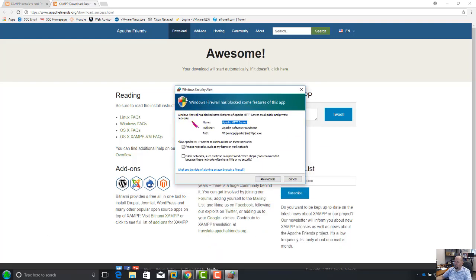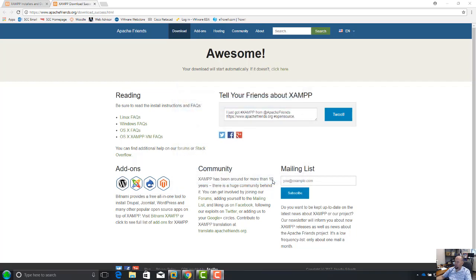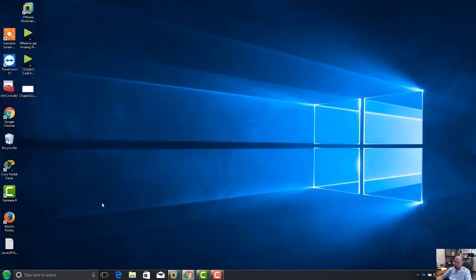All right, got a security alert. Windows Firewall has blocked some of the features. I'm going to allow the HTTP server to communicate on the private networks such as home or work. Have that checked. The other one doesn't need to be checked for public. Allow access. And hopefully we won't get any errors. All right, should be good. Awesome. Shut that down.